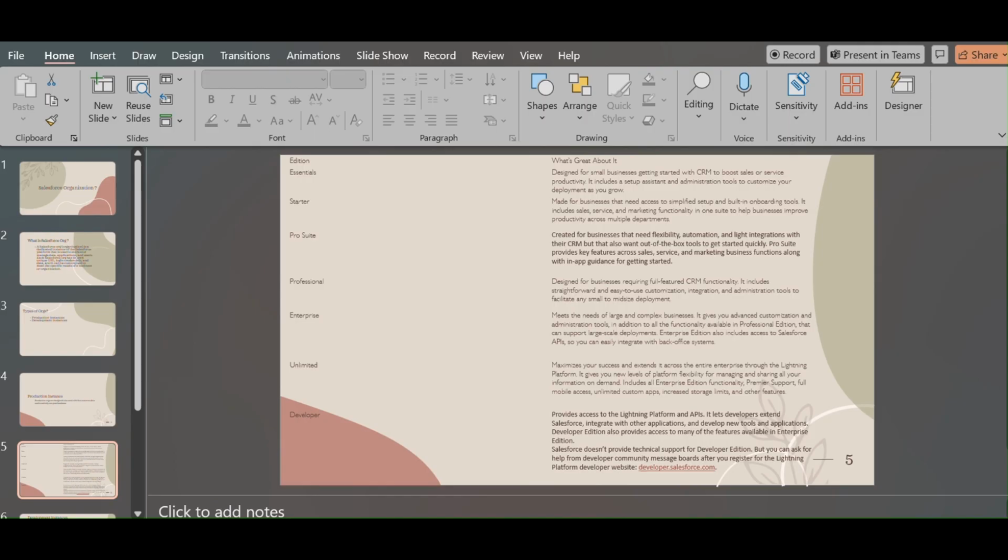Then Pro Suite, okay, so this will have some administrator tools, some integrations, and it will also have some out of the box tools that are available to make our application very fast. Then comes Professional Edition. In Professional Edition, it is a fully fledged CRM functionality. It will have all the things that are required for a CRM functionality, like sales, service, right, and marketing. And it will also have tools to customize our org.